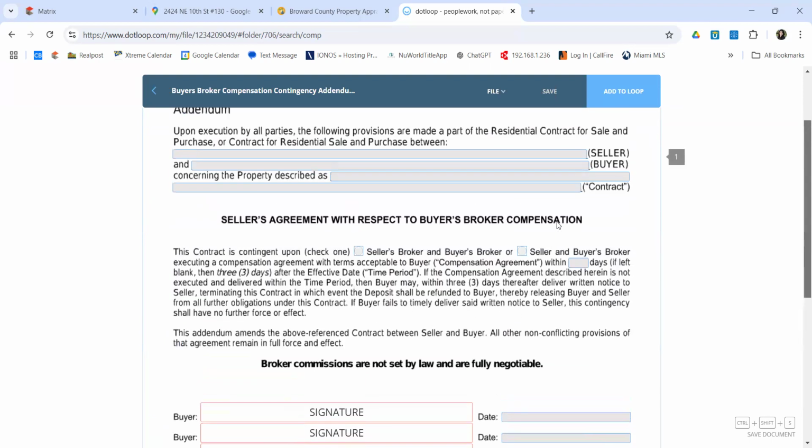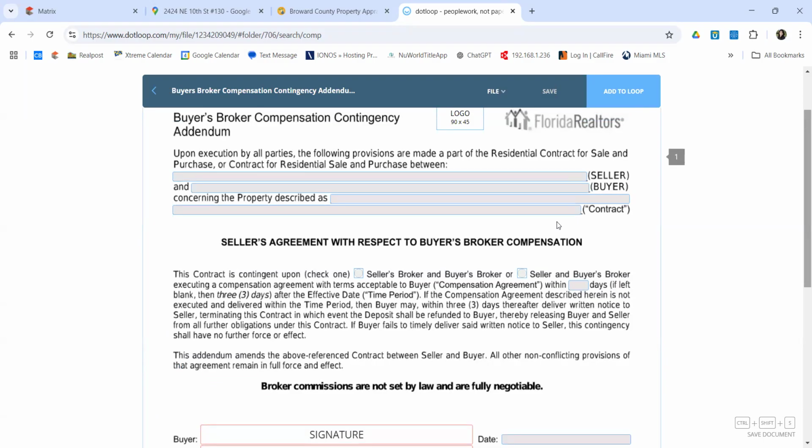Okay, so stop right there. This is exactly it. This is a way of protecting. You send this along with the compensation and the offer. And it says this contract is contingent upon check one, seller's broker and buyer broker, or seller and buyer broker executing compensation agreement. So which one? Is it the seller's broker that's paying, or is it the seller that's paying?